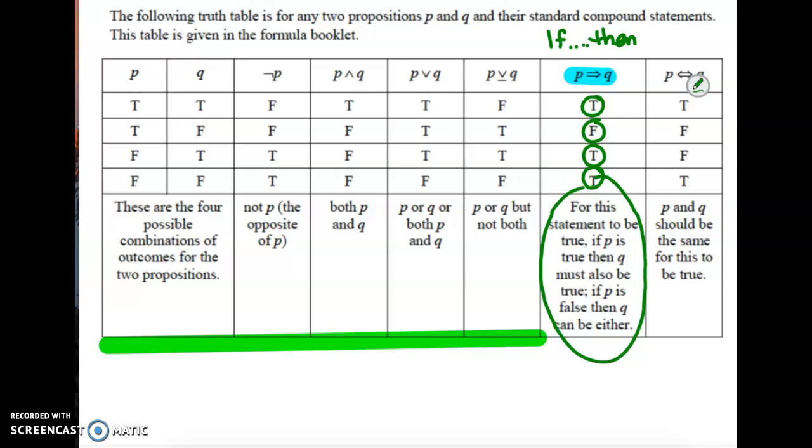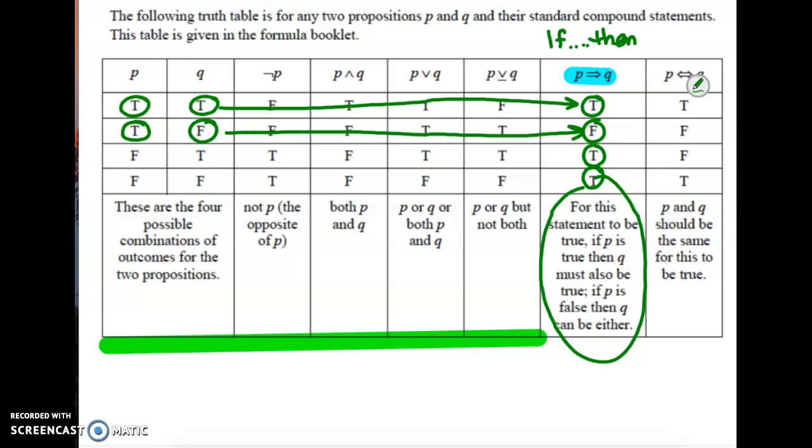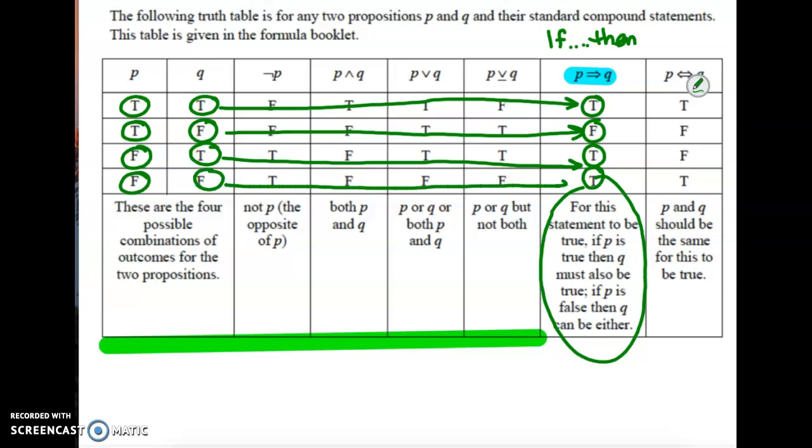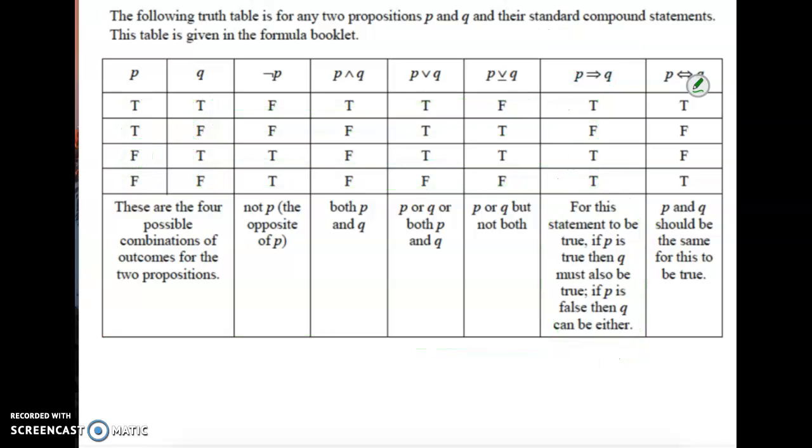So looking back on the original propositions, here's true and true. Both of them are true, so we'll end up with true. True, then false. So this has to be false. False, then true. Then it can be true. False and false, so it is true. All right, I'm going to go ahead and clear that screen.